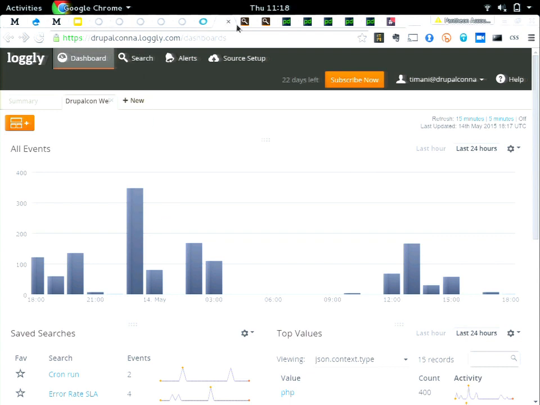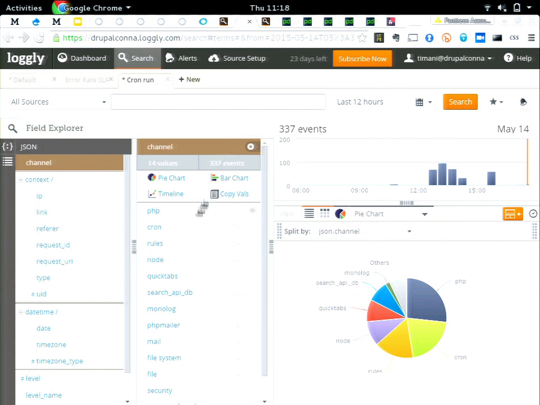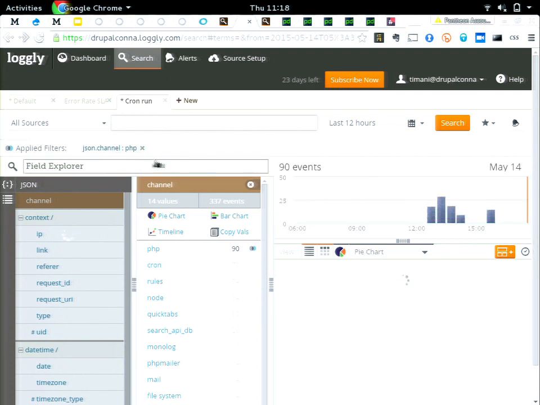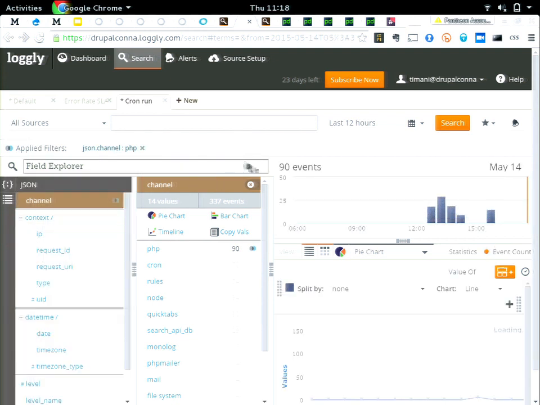Going back to the actual search interface, this is nice. But we need to filter down and find out what our problem is. Logly allows us to do this by using these quick filters. And all I need to do is click there. And as you see, now I can dig in from multiple dimensions into what's going on in Watchdog. I'm down to 90 events.